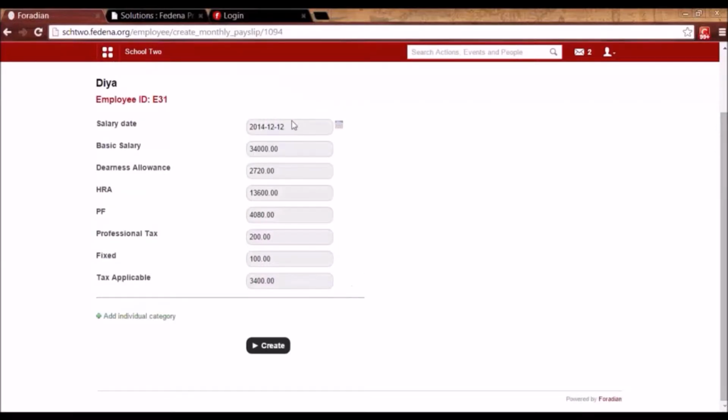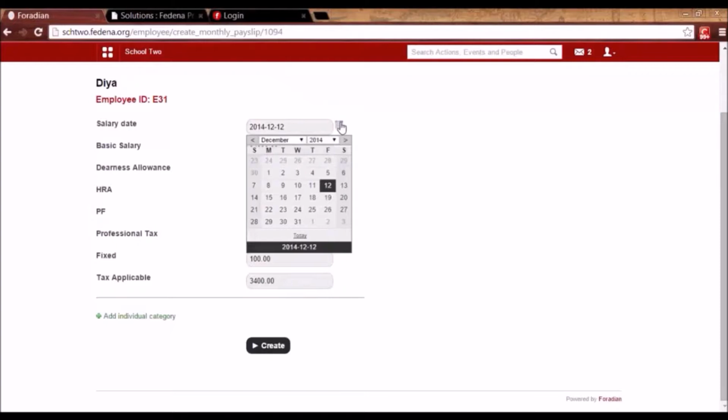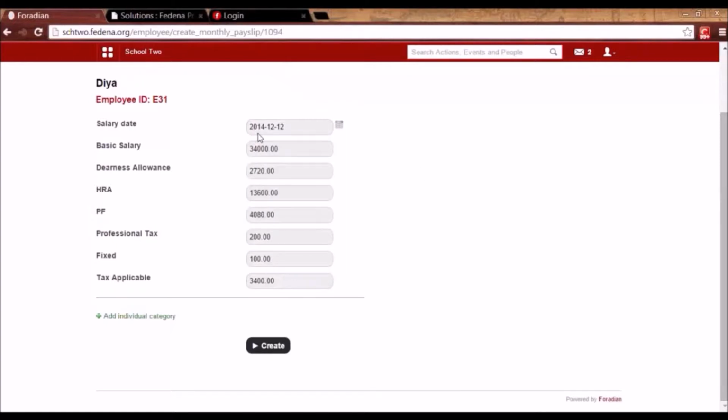Now here you will see salary date. This is the date on which you are generating the payslip of the employee. So you can change that date from here as well. What it means is that you can generate the payslip for future months or previous months. So it allows you both the options. So here I'm generating the payslip for the month of December for this employee.